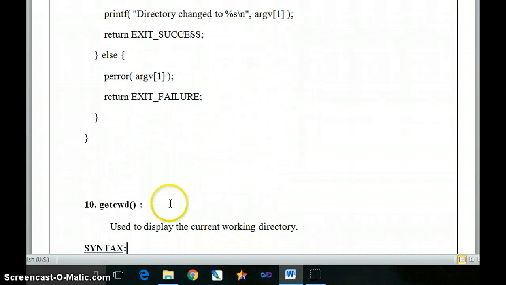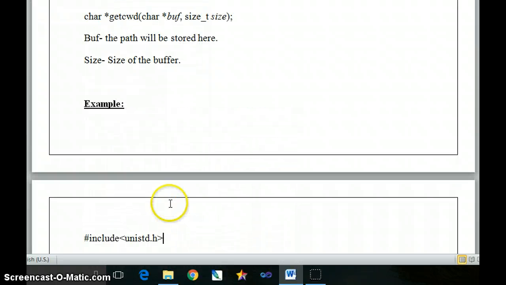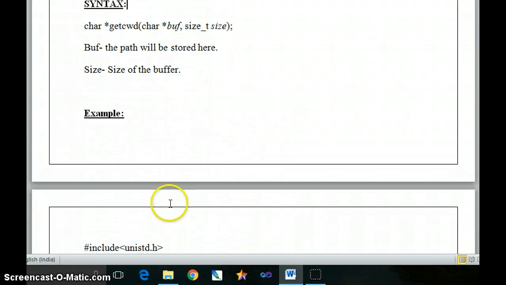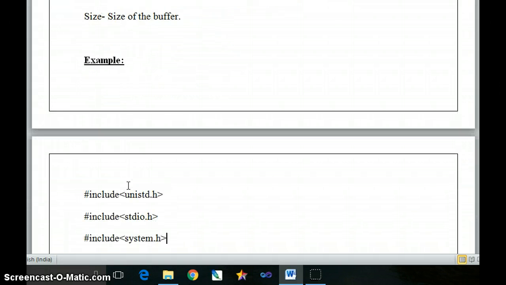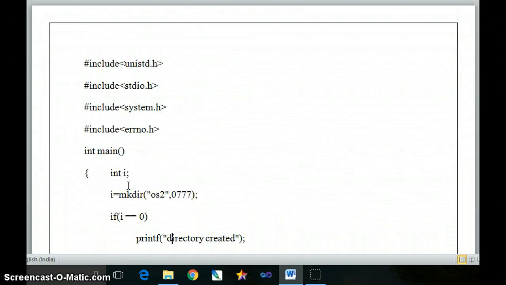The next system call is getcwd, that is used to display the current working directory. So the syntax is as below. We have to declare one buffer and the size, to show in which directory we are working. The buffer stores the path of the directory, along with the size of the buffer. So in the below example we have explained the system call.